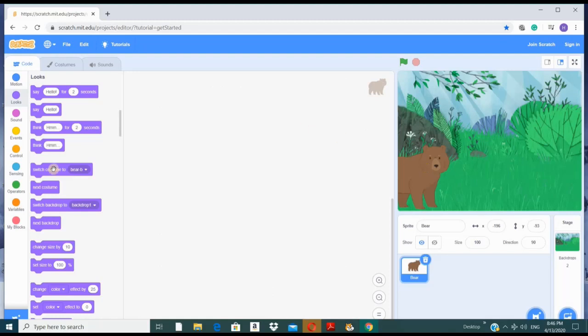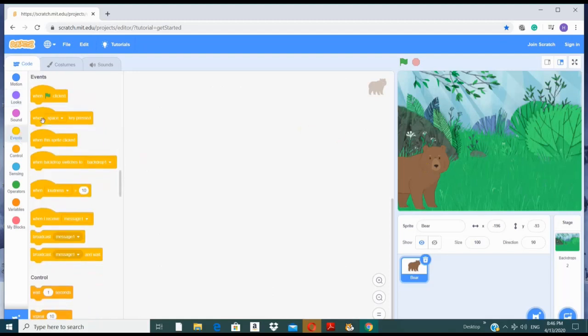Now I will go to events. In events I have when green flag clicked. So I can even choose this to start my game. In this, the animation will start if I press the green flag. And right now, according to the book, we have to choose when this sprite clicked. So it's here.